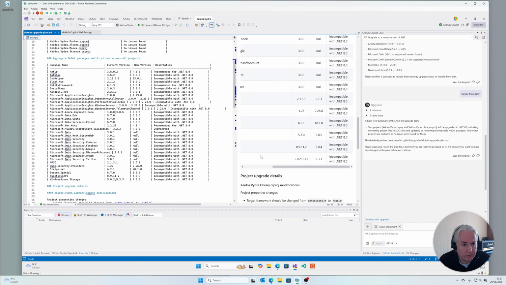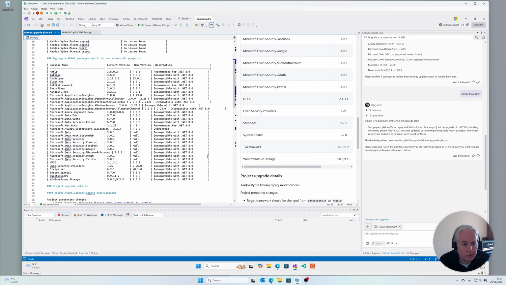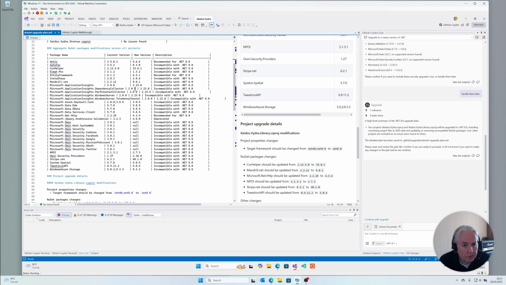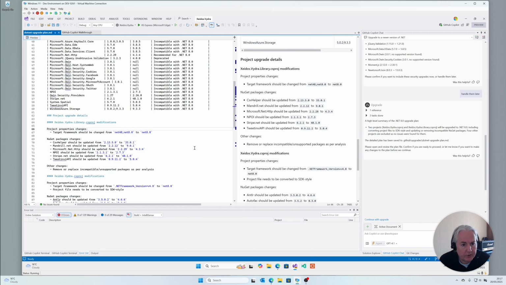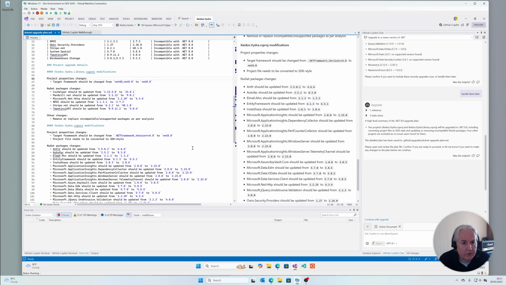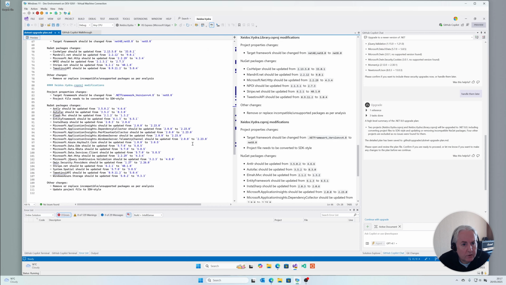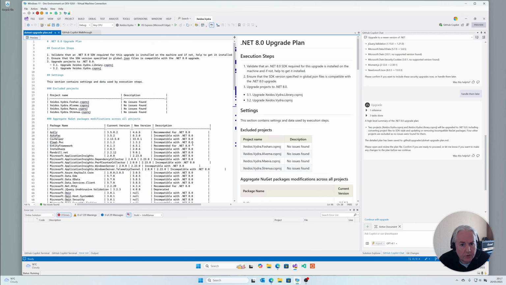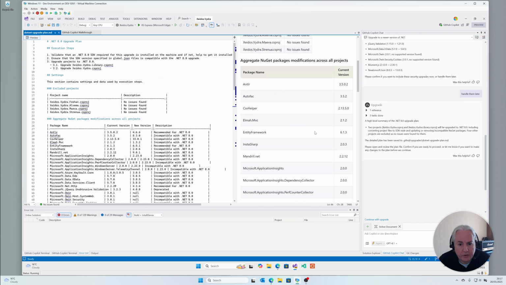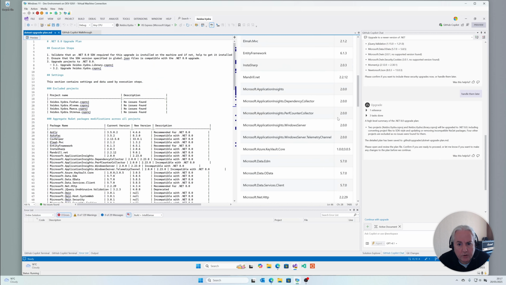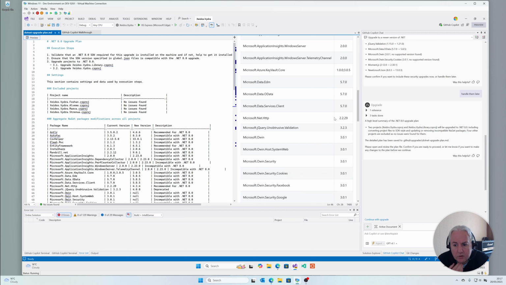So it knows that there's 4 projects that we don't need to touch. It knows that there's a load of packages we need to upgrade. It knows that we've got some library file there that needs to upgrade to .NET 8. And then we've got the obviously preview version of the README file that's produced.